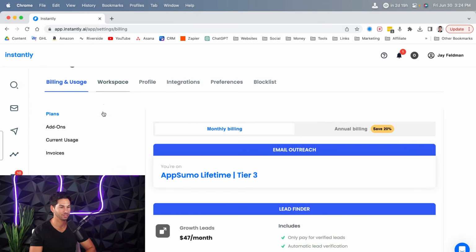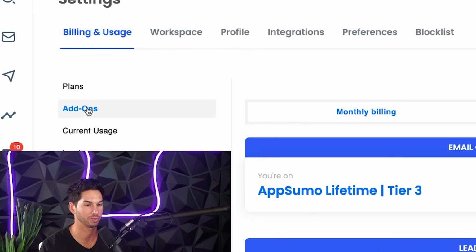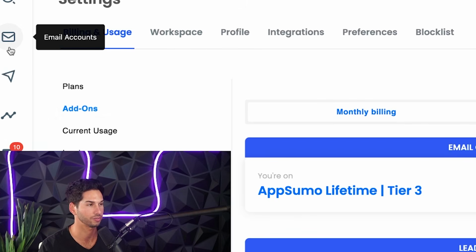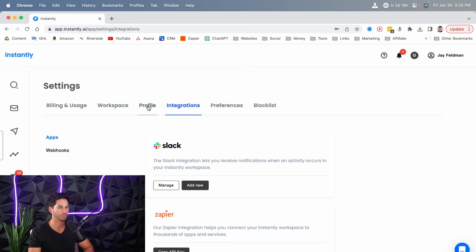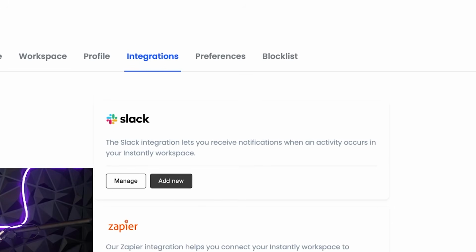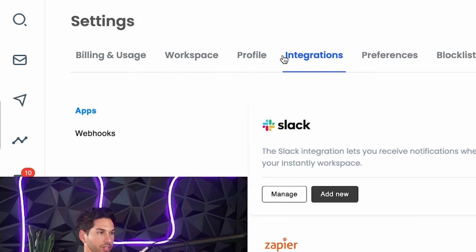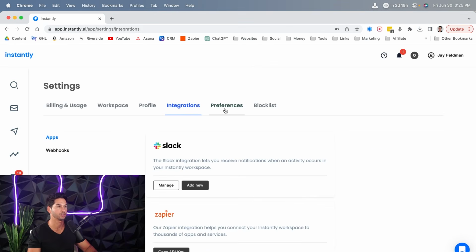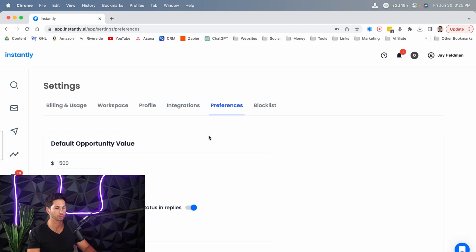All right, so let's go into some of the other things that we can do in here, some of the add-ons that Instantly has to offer. Coming through the settings, there's not much here. Integrations, yes, Zapier, Slack. You've got an open API. You can create webhooks. All of that's cool, but not really unique to Instantly. Let's come into preferences and show you some really cool stuff.